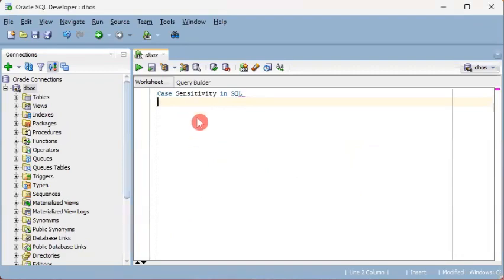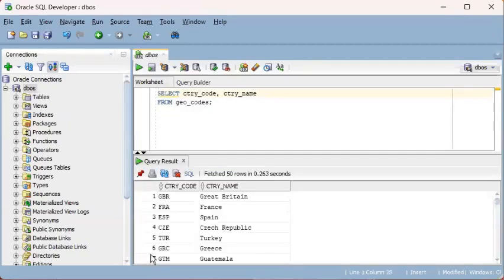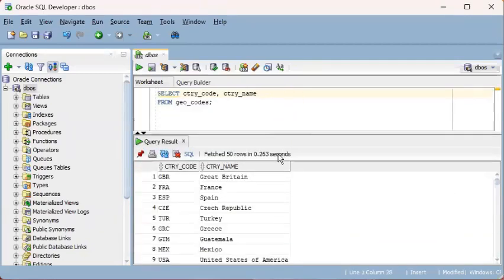This video is part of the playlist called SQL Mistakes to Avoid, and here we'll learn SQL mistakes involving case sensitivity in SQL. Okay, let's start by querying a table. So select country code, country name from geocodes. It returns a couple of records, showing a list of countries, the country code and the country name. Okay, we also take note of the values.